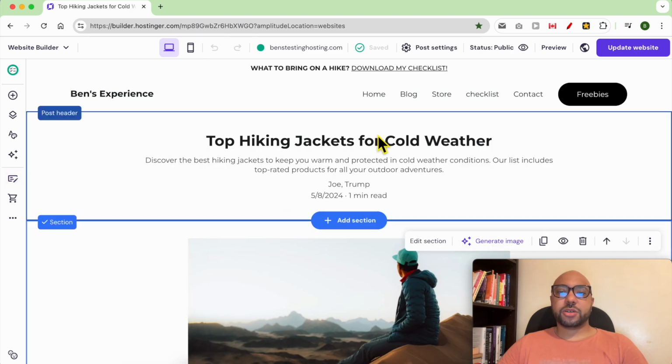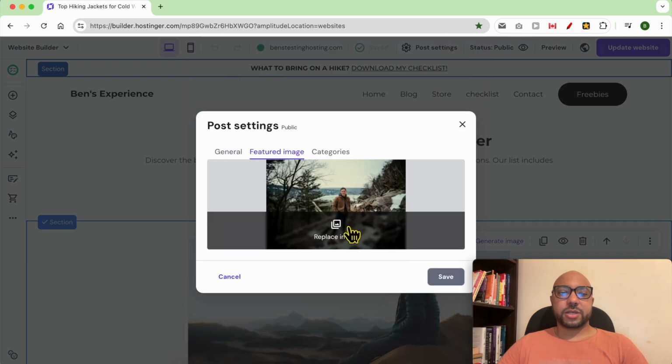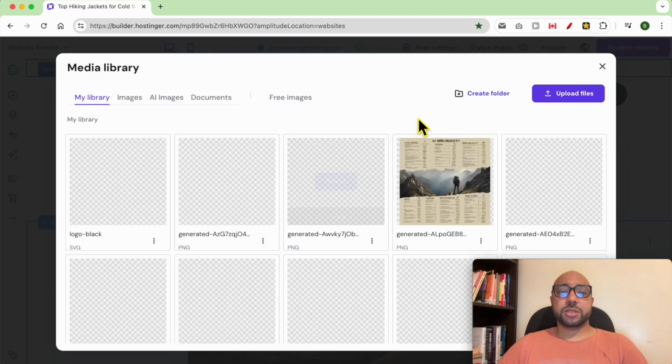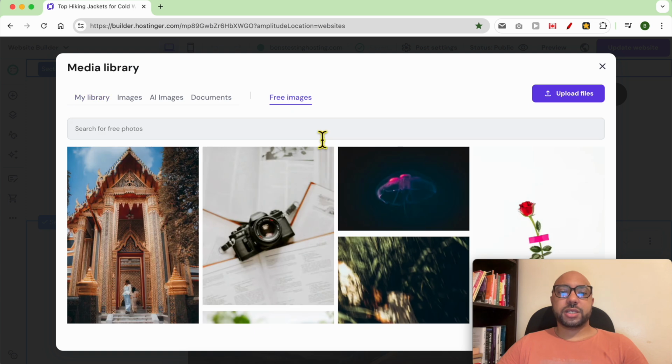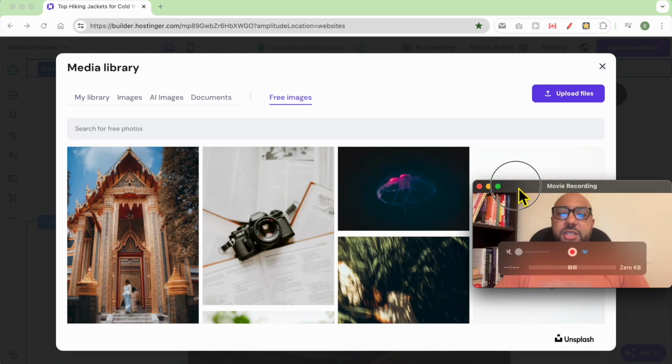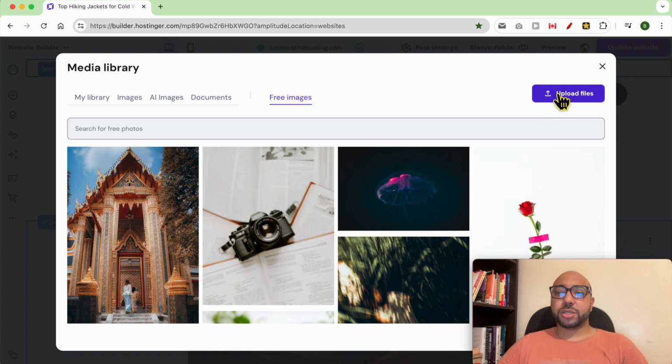Then from the top menu, click on post settings. And now go to featured images tab. As you can see, this is the featured image to replace. Click on replace image. You can select one from your already uploaded images from your media library, or you can go with the free images from the Unsplash service, or you can upload it from your computer.